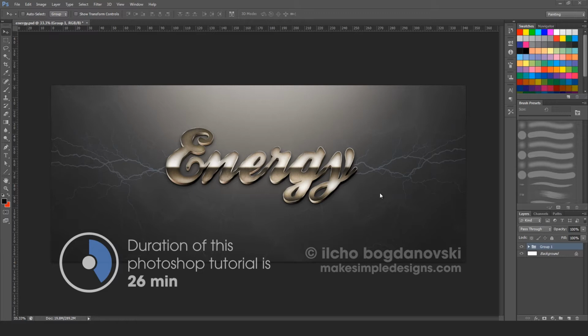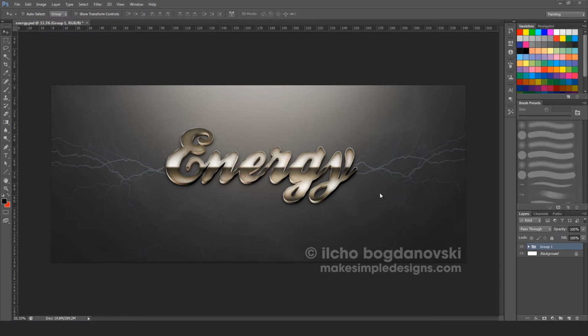These are creating a new document. You need to know how to create a layer. You need to know a little bit about layer styles, and you need to know about blending modes. So these are the basic requirements in order to achieve a result like this. So let's not waste time and get started.